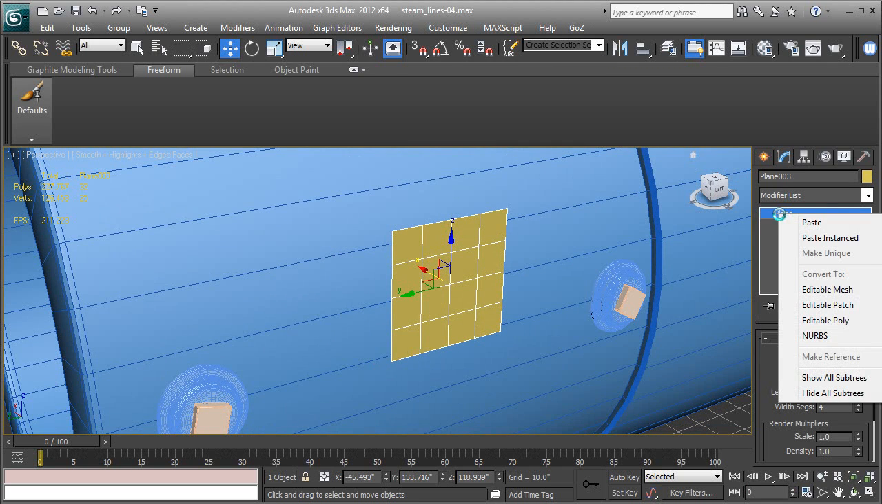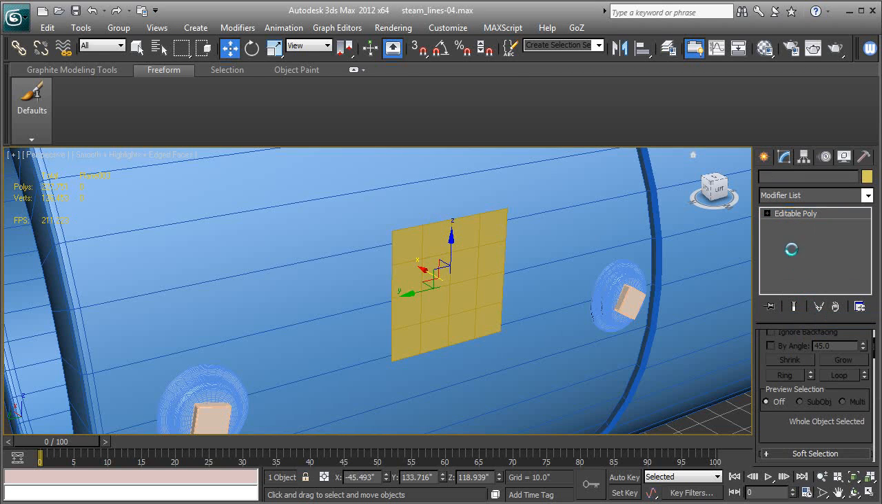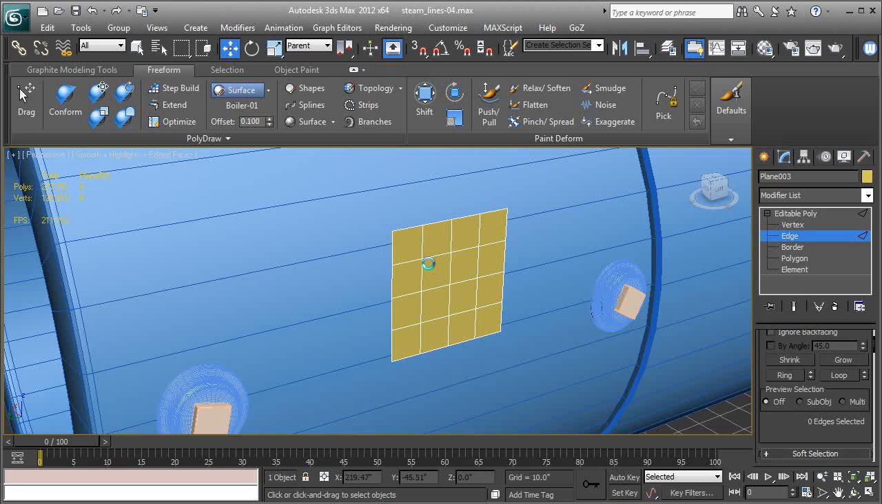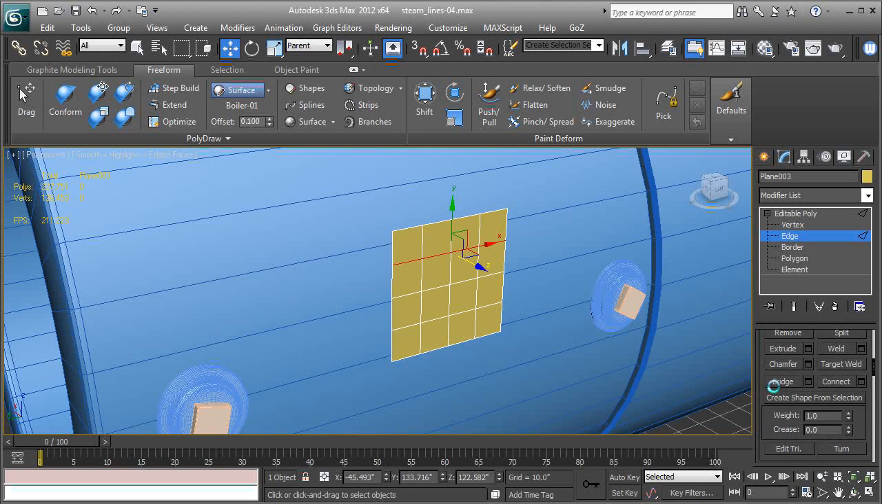And make it an editable poly. Right click on plane, edit editable poly. There we go. Edge. Let's do a loop selection. And you know what? We're going to chamfer. We're going to do something we haven't done so far. I'm going to do an open chamfer. And now when we adjust that value, we'll have a gap between those. So it's a nice way to just break them out. You have elements now. Say OK.